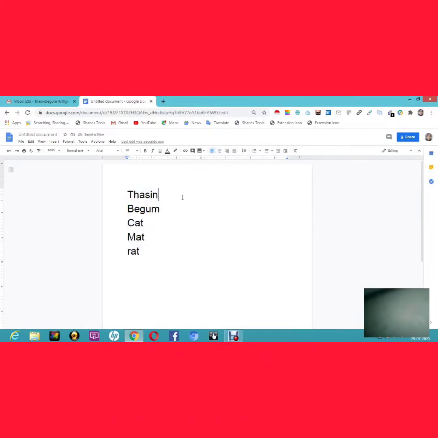What we are going to do first is give a name to our document. So that's our first point. For my document I have named it. Okay, so now I have saved it in my Drive, so it will automatically get saved in my Drive once I click on it.